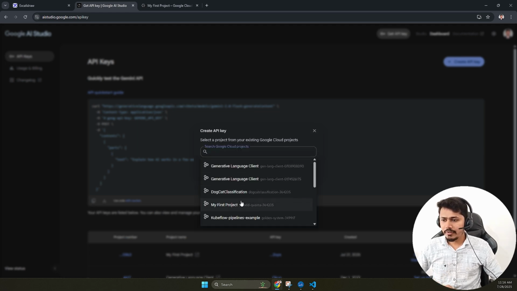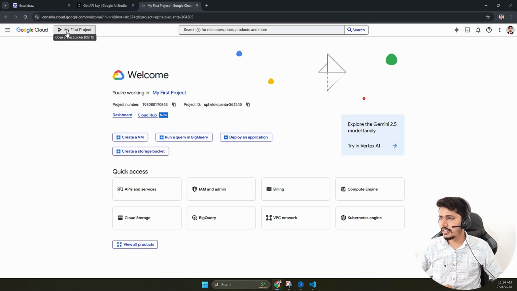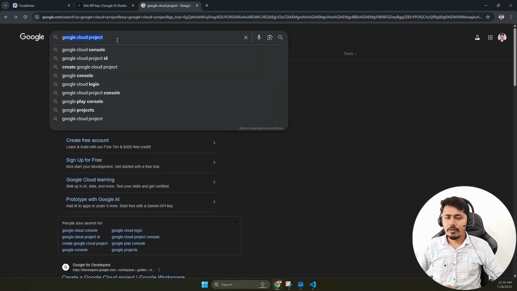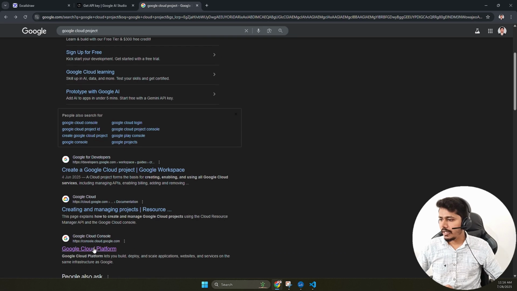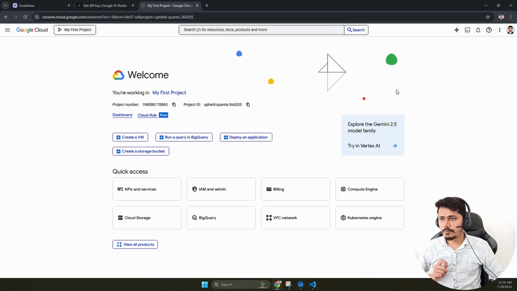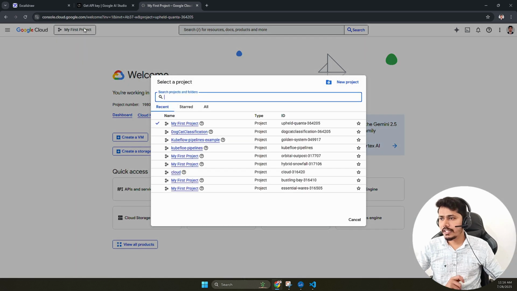Here you can select your project, but first of all, you need to create a project. In order to create the project, you can search for Google Cloud project, and you will see Google Cloud Platform. Just open Google Cloud Platform, and here you can create your first project. Now you can see I have created my first project.